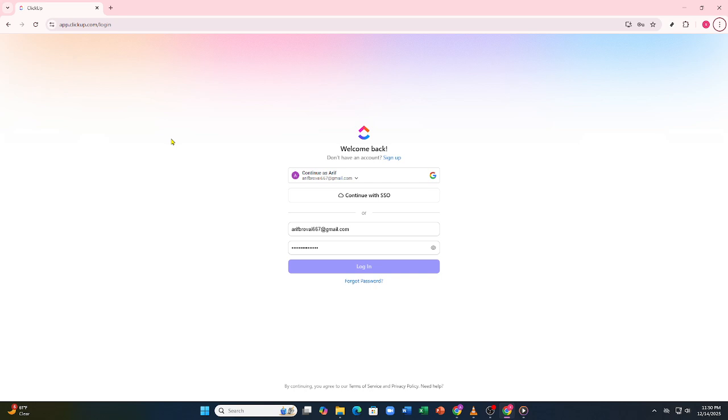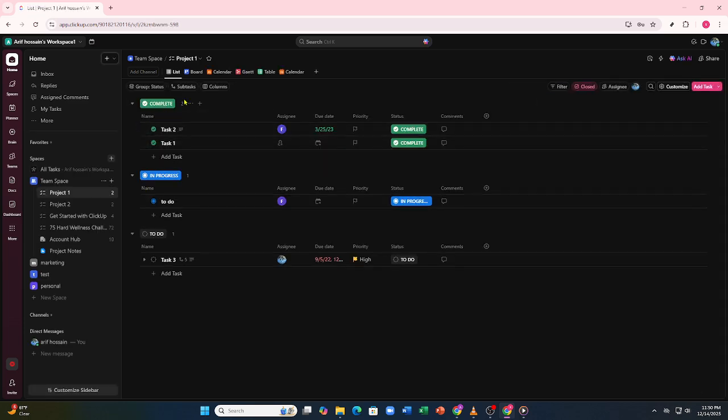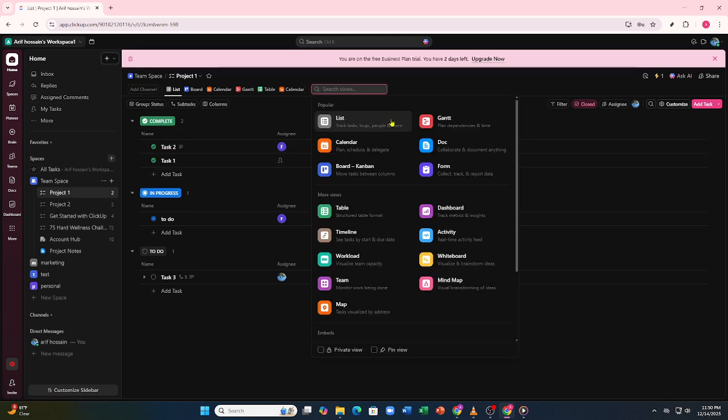First, open your browser and go to the ClickUp website. Once the page loads, sign into your ClickUp account using your email and password. After logging in, you'll land on your workspace dashboard where all your spaces and tools are available. Now, look at the left sidebar and click on Whiteboards. If you don't see it right away, click More to find it.